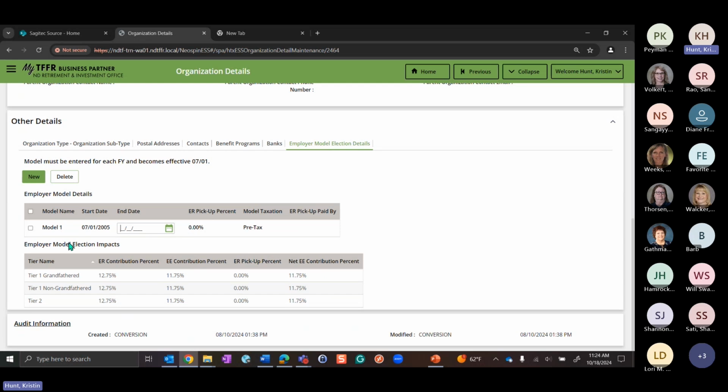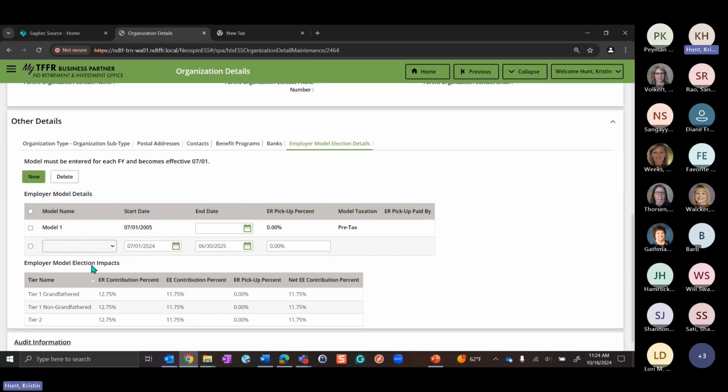And so you can see right now the employer model impacts, and it breaks it down in this grid. You can see what the percentages are for each one, and what the current model is. And if you need to create a new one, you can come in here and click new. Now you'll need to put in an end date for the previous model. So we'll say this ended in June of 2024.